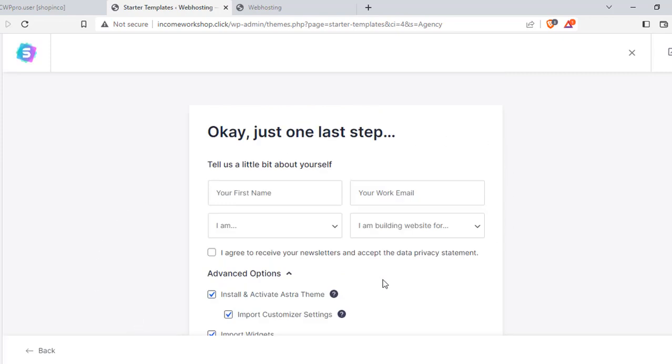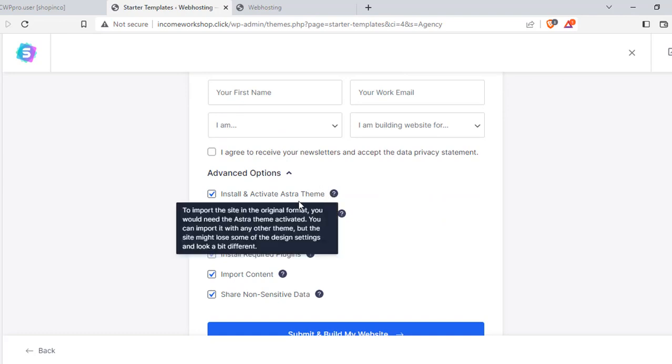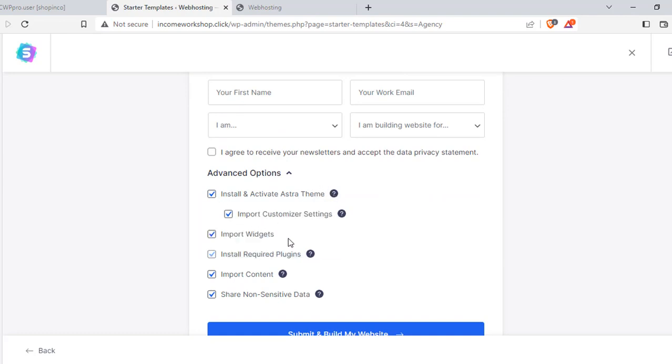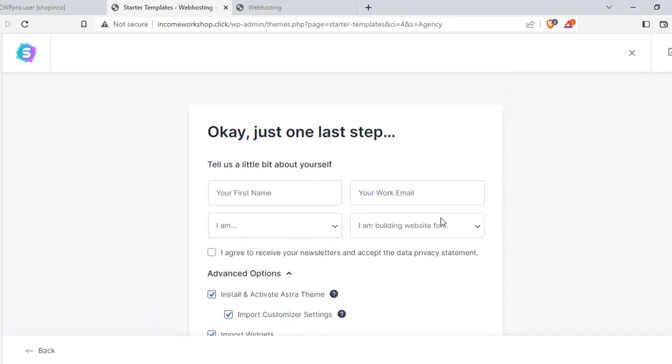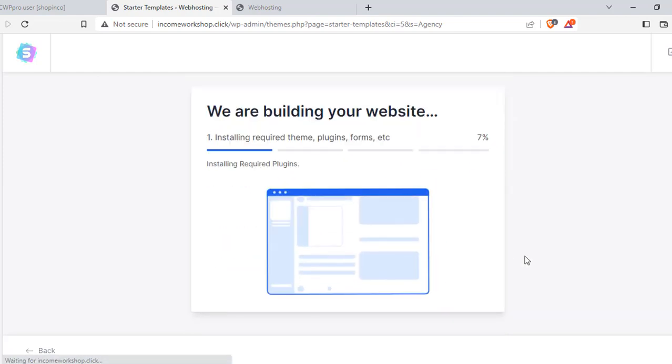I'm going to click continue, and then you'll be asked, do you want Astra to import all of this? Yes, I want you to do all of this for me. Share non-sensitive data, I probably don't want that, and I'm not going to complete all of this because I don't need that now. I'm just going to do submit and build my website. That's it. Once you do that, Astra will import all the files that have to do with this website, and it will build out a website for you.